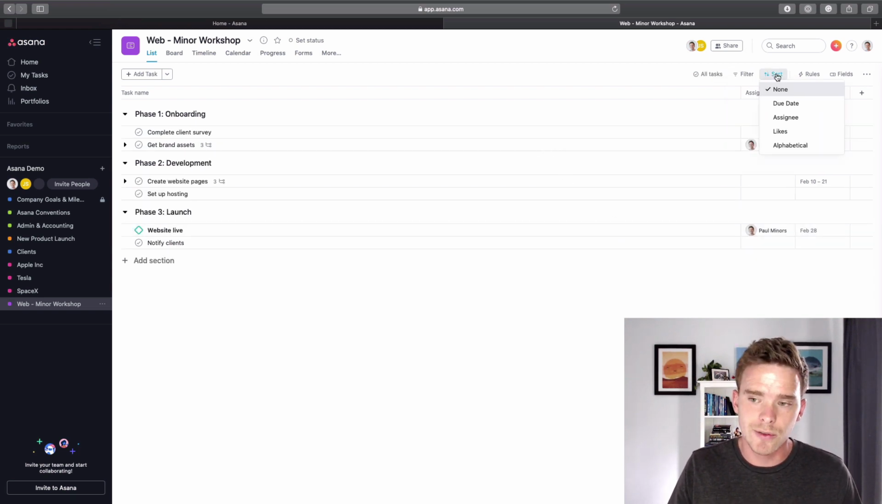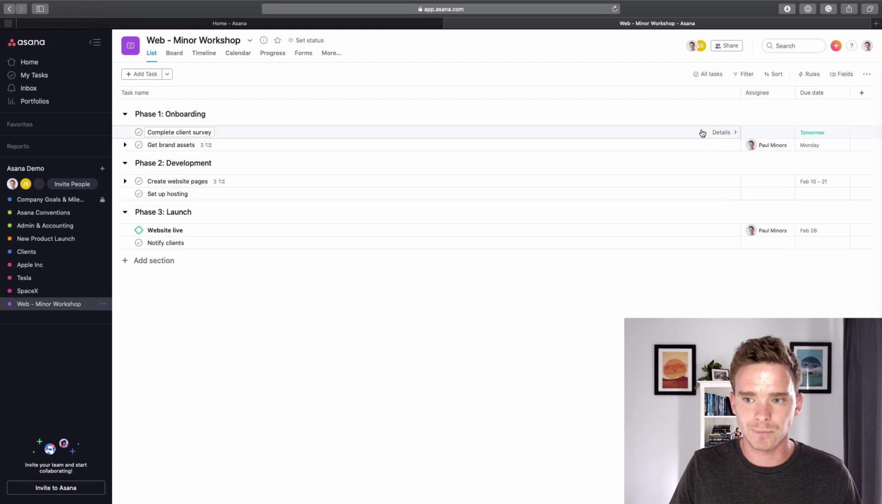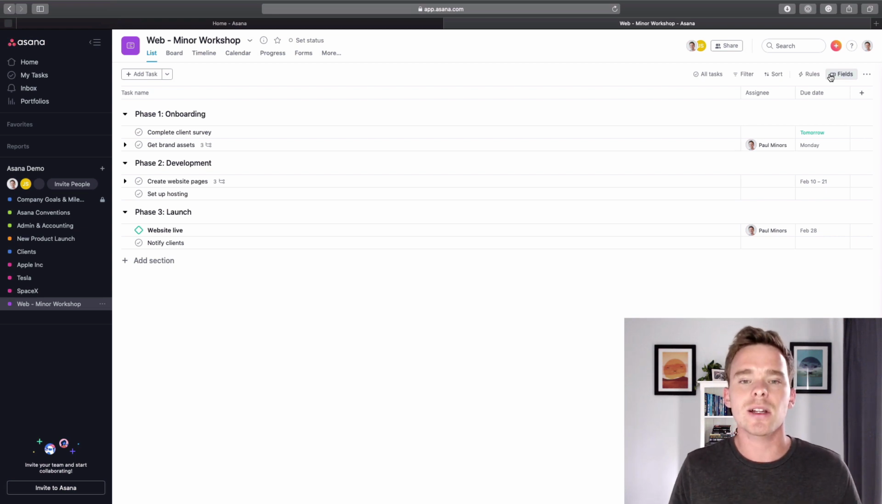The other way to sort, if you don't want to click here, is you can click your column headings as well. So if I click here, it will sort by assignee. Rules and fields, we won't worry too much about those now. I'm going to cover those in a later lesson. When you're just getting started with your first project, I wouldn't worry too much about rules and fields. They are definitely more advanced features that we can come back to later on.